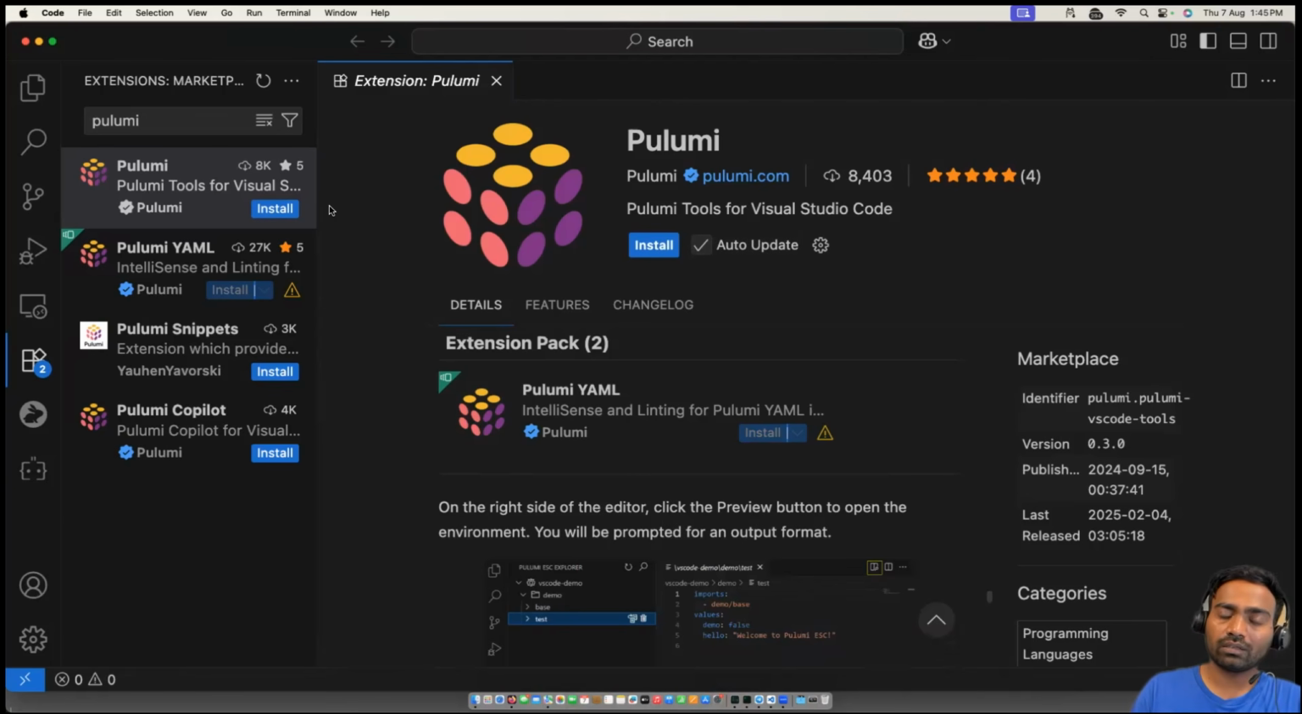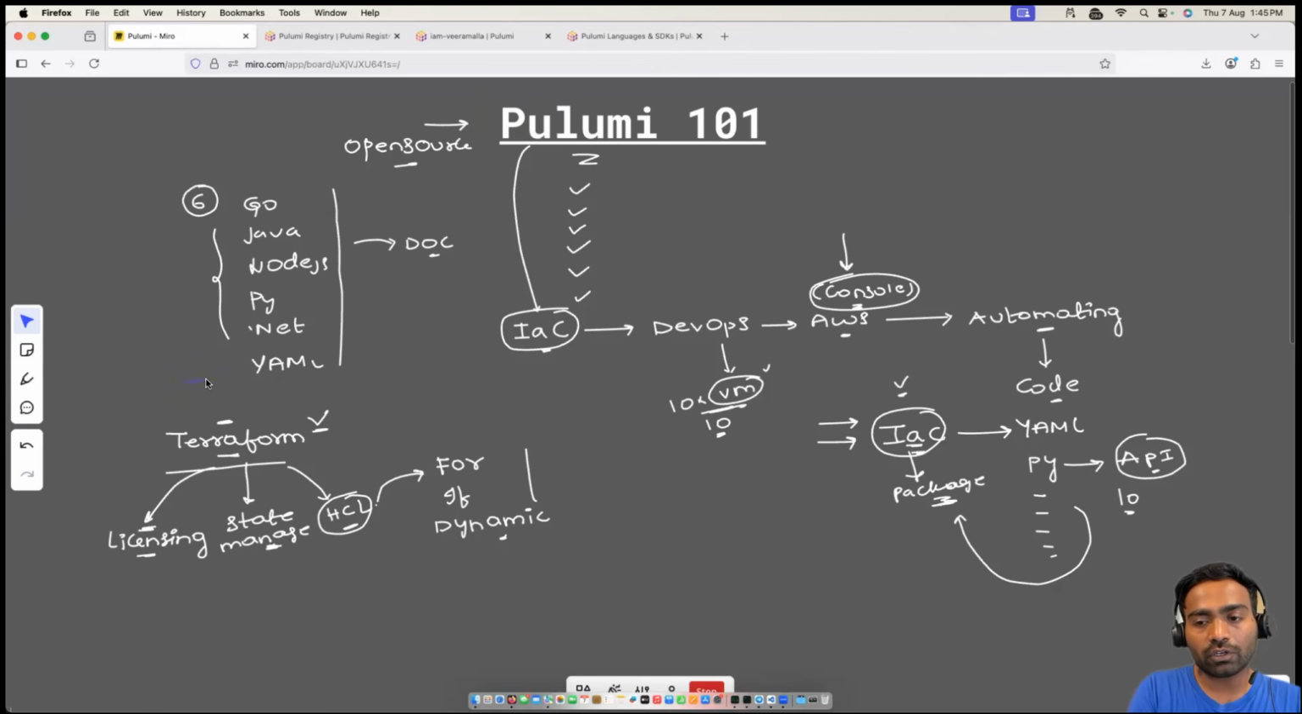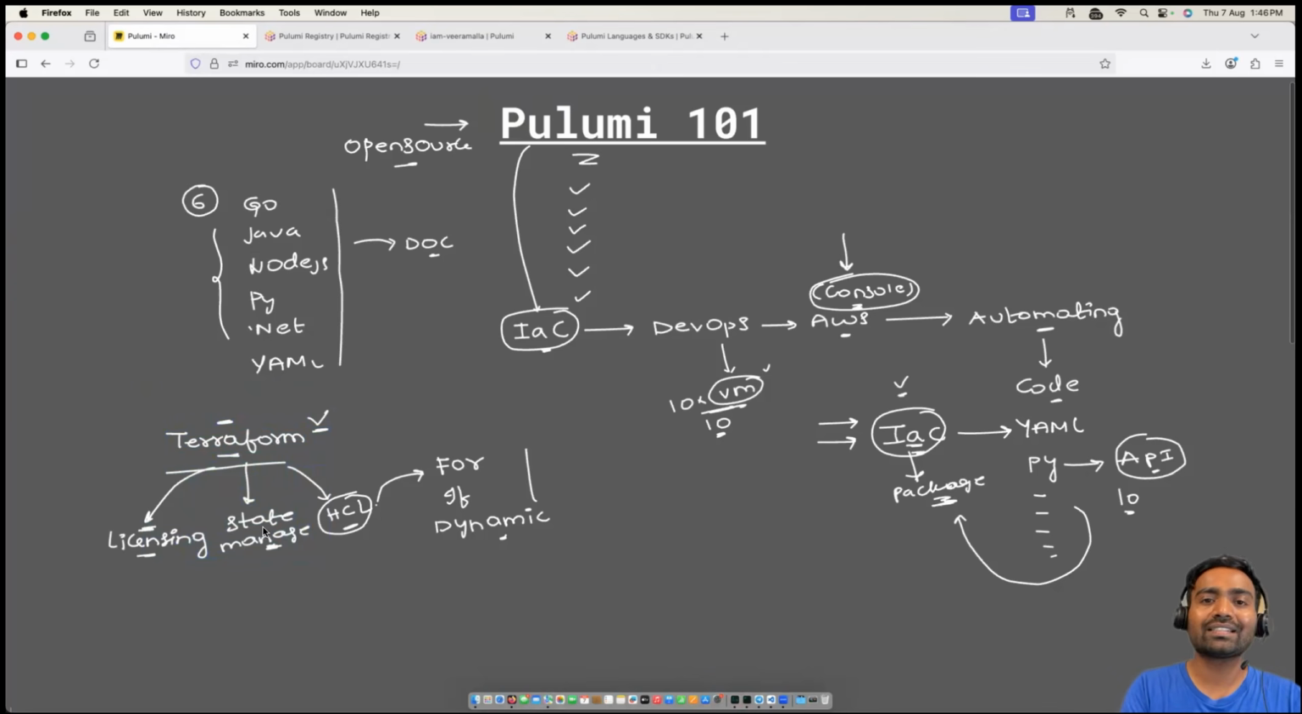Again, if you are a developer, it's an advantage to you because you know programming. You don't have to learn a new tool called Terraform. You don't have to learn HCL. You don't have to understand state management, and you don't have to bother about how to write these HCL files. So there are pros and cons for Pulumi, and there are pros and cons for Terraform. Depending upon your organizational requirements and the skill set of your existing DevOps engineers, pick the platform.